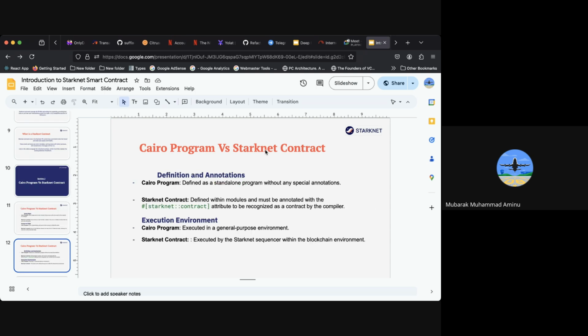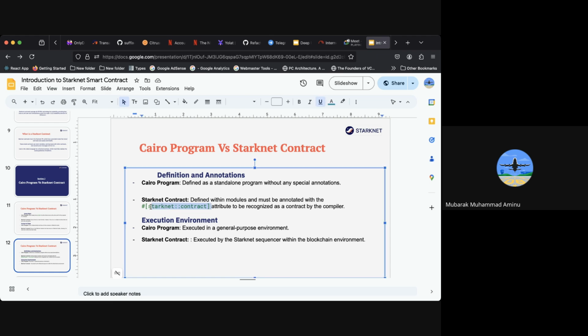Another key differentiating factor is the definitions and annotations. Cairo programs are defined as standalone without any special annotation, while Starknet smart contracts are defined within a module and must be annotated with the starknet::contract annotation. It's an attribute that is recognized by the compiler.